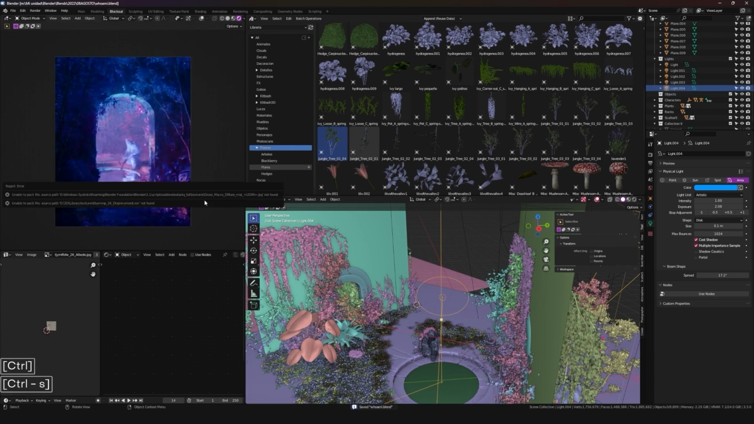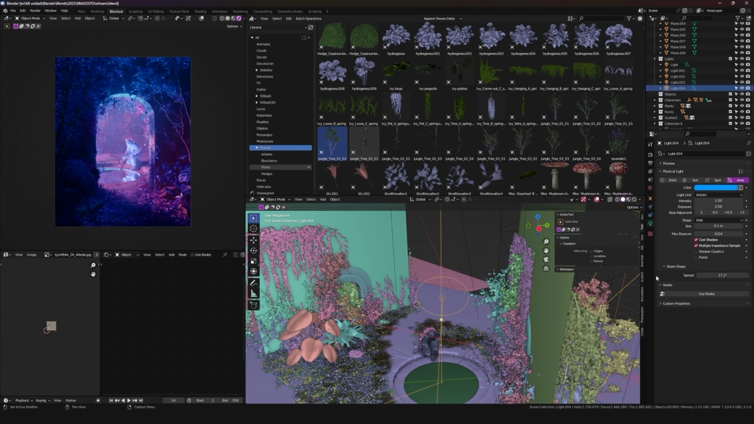And the lighting is done. If I feel like it can be better, I can always go back and tweak it. Or I can tweak it in post, which will be the next part.